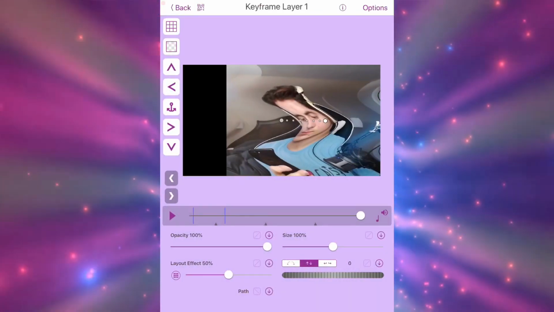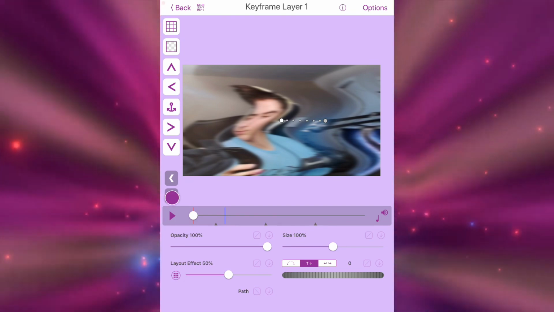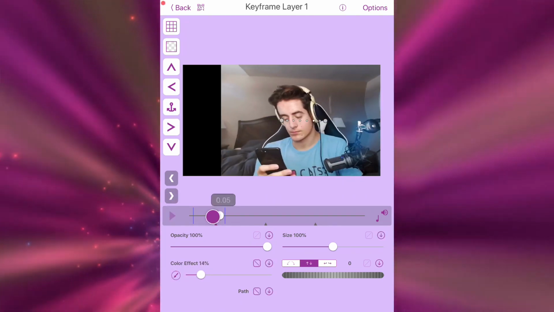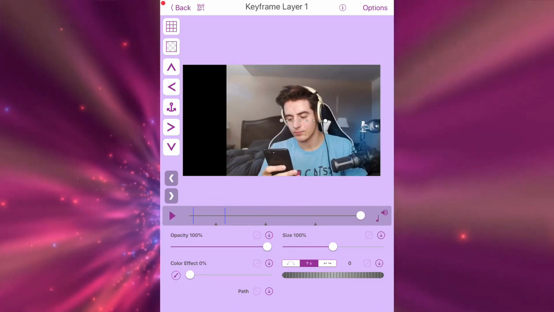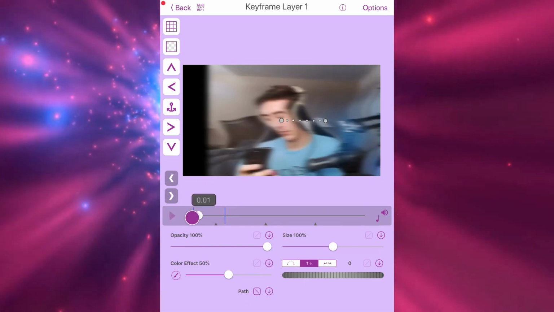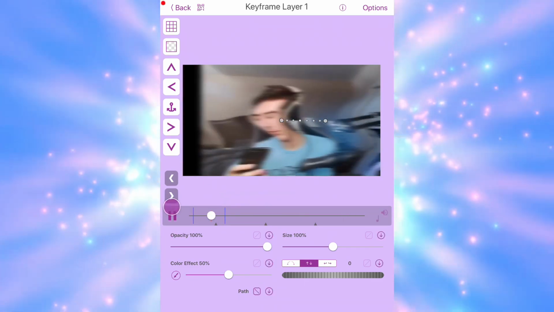So now I'm going to show you how you can utilize both the layout and the color effects. I'm going to do a basic transition. So you see I put the layout all the way down. The color effect you can also put down, but with blur you don't really need to do that. I just did that to show you how it can work. As you see, it is only there for a certain amount and then it's normal. Yeah, that's what you can do with both of them.